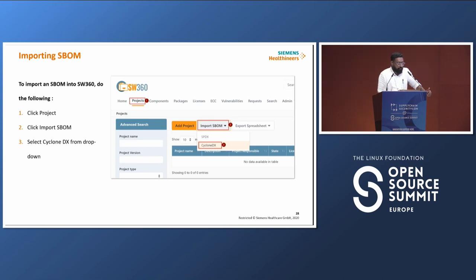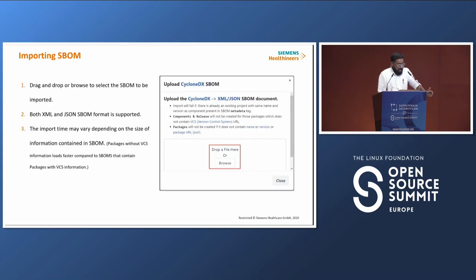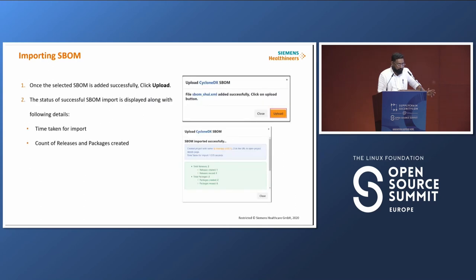So at a project level, we can import an SBOM when we do this for the first time. And it is just basic drag and drop of any JSON or XML file, and it would import the entire SBOM and model the project in its granular form. And it also gives us feedback in terms of what is missing and what is available. For example, the minimum requirement to create a package is the presence of a package URL. And to link a component release to that corresponding package, we need a VCS URL present in it.